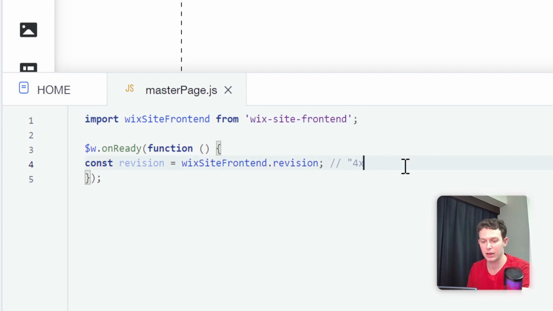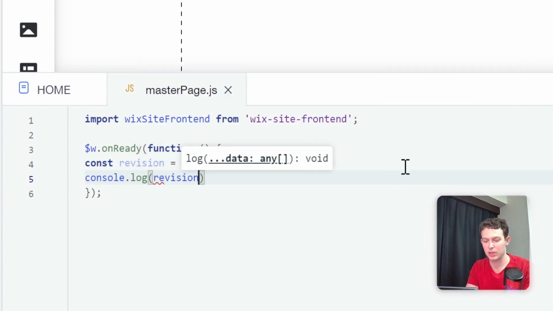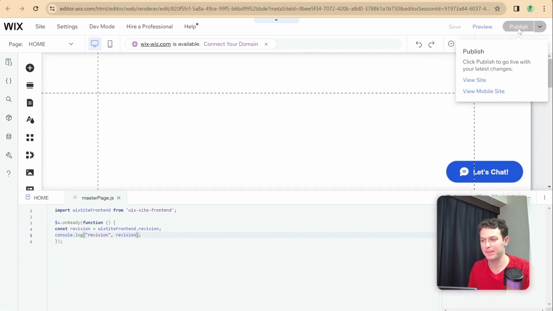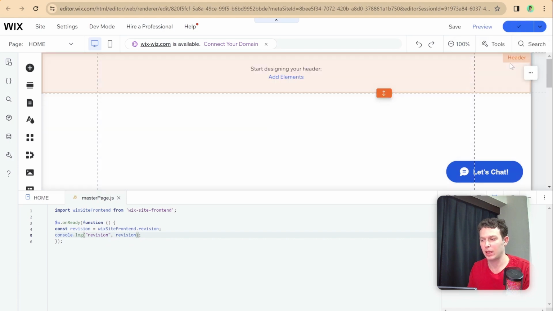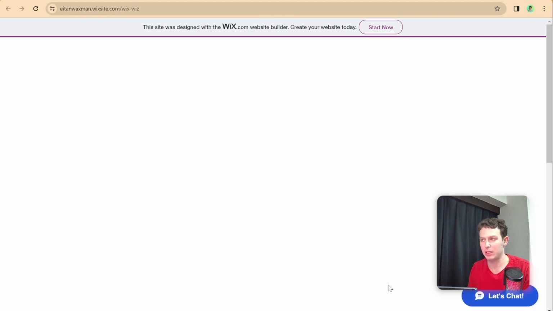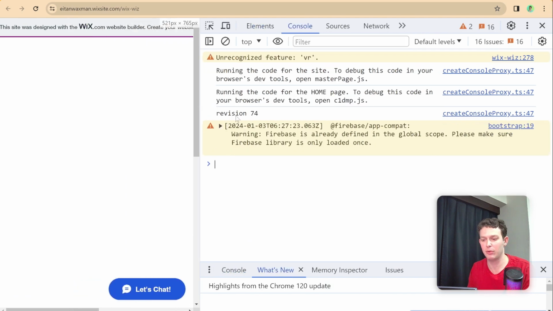And what I'm going to do now as a first step is console.log revision, just so that I can show you what the revision is. And I'm going to add text as well, just so that we can see it. Okay, so let's go ahead and publish our site. And I'm going to open up the live site and open up the developer tools. And you can see here that we're on revision 74 for the site.